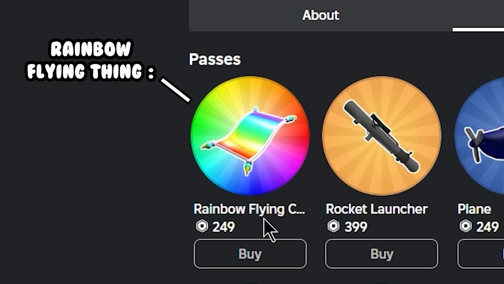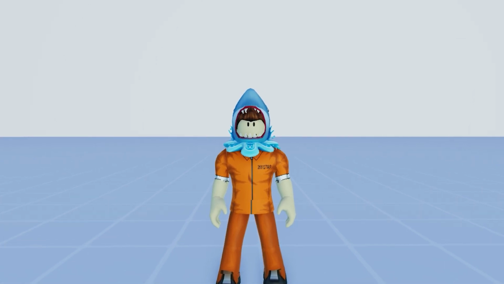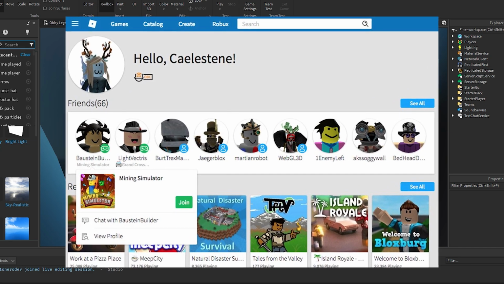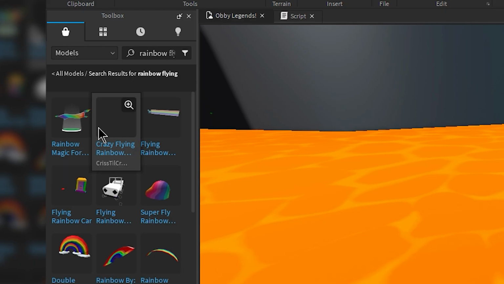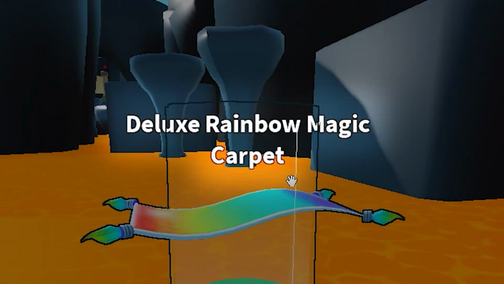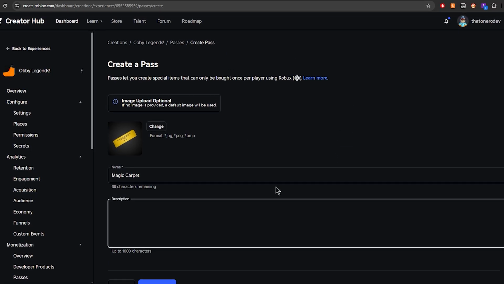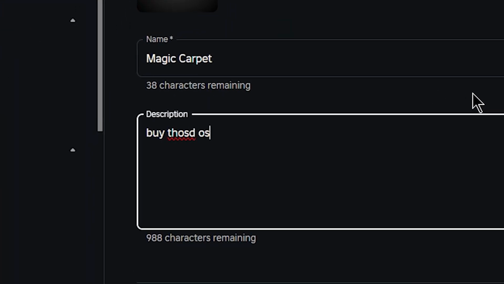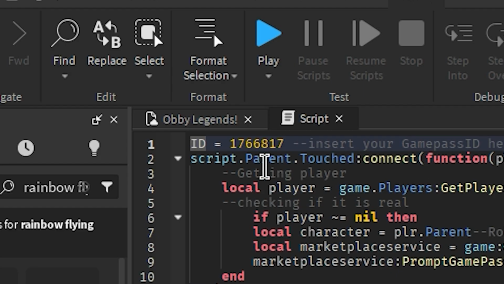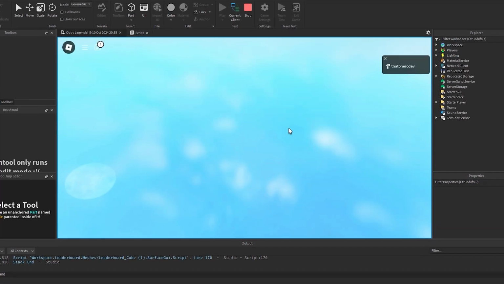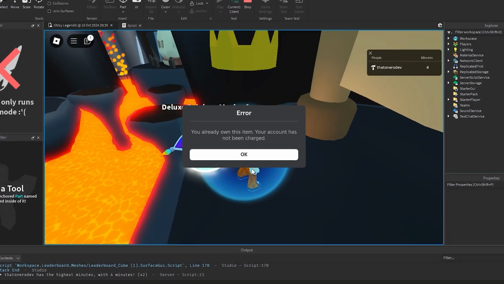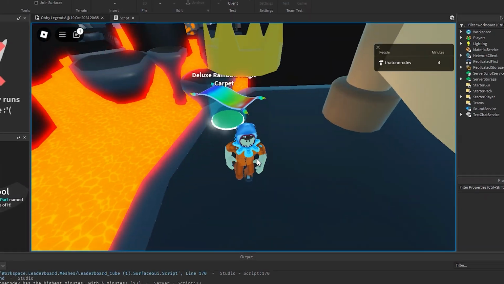Now for the rainbow flying thing, it should be pretty simple to add this into my game because this thing has been used for generations. I'm talking about OG 2006 Roblox. This thing has been around. Rainbow flying. Oh yeah, right here. Deluxe rainbow magic carpet. Okay, bet. So all I'm gonna do is create a magic carpet game pass. Buy this if you are cool. Now we're just gonna pop this into there and... Okay, let's just hope that works because if it doesn't, I don't know, I'm not fixing it.